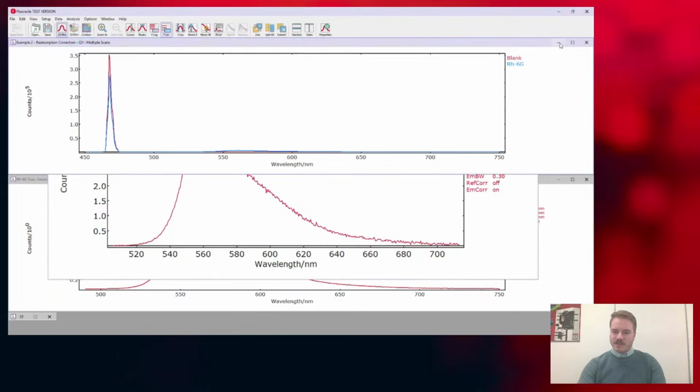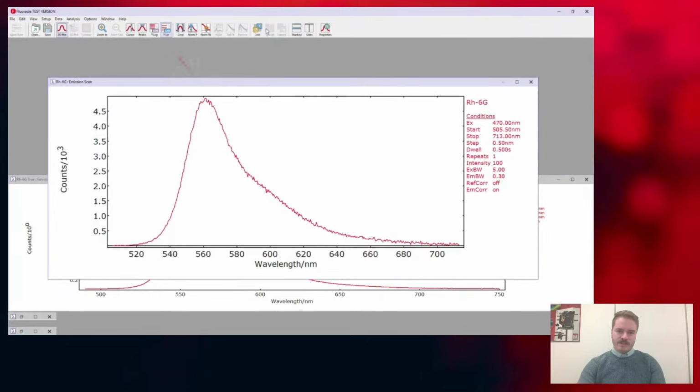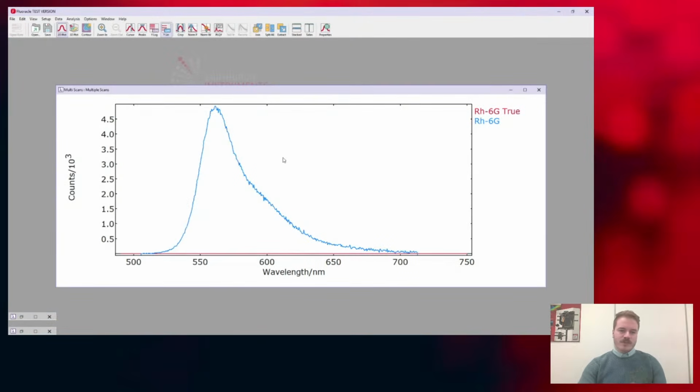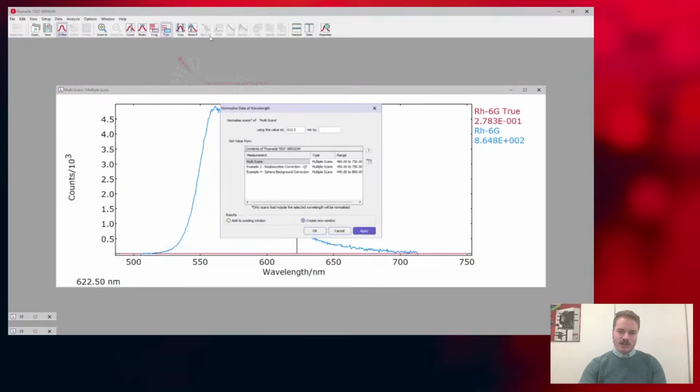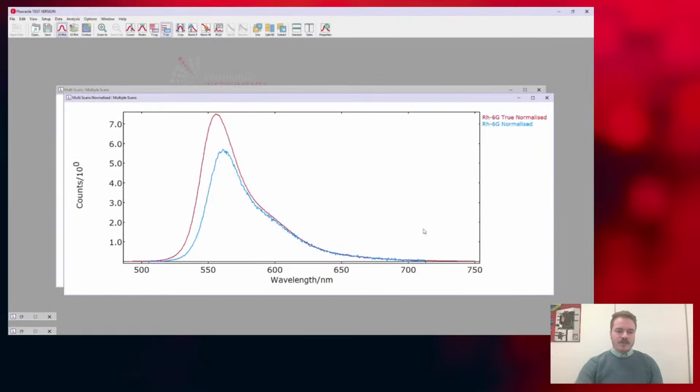If I minimize my quantum yield data and I hit join, I now have my true emission spectrum and my spectrum from within the sphere on the same active window. I can grab my cursor tool and place this somewhere in the red end of the spectrum and click normalize at wavelength. I'll just normalize them to 1 at this wavelength. This produces this data here.